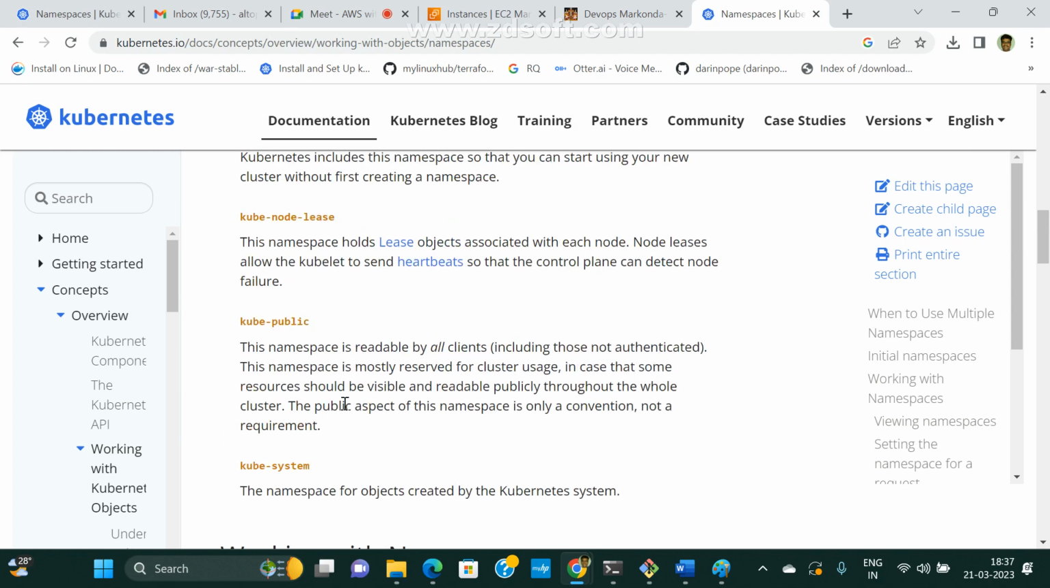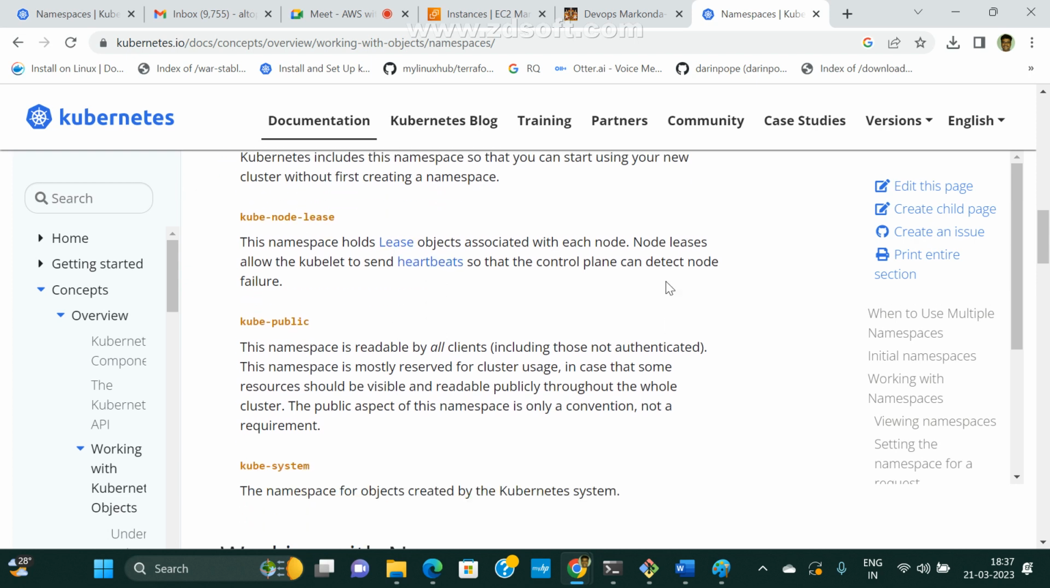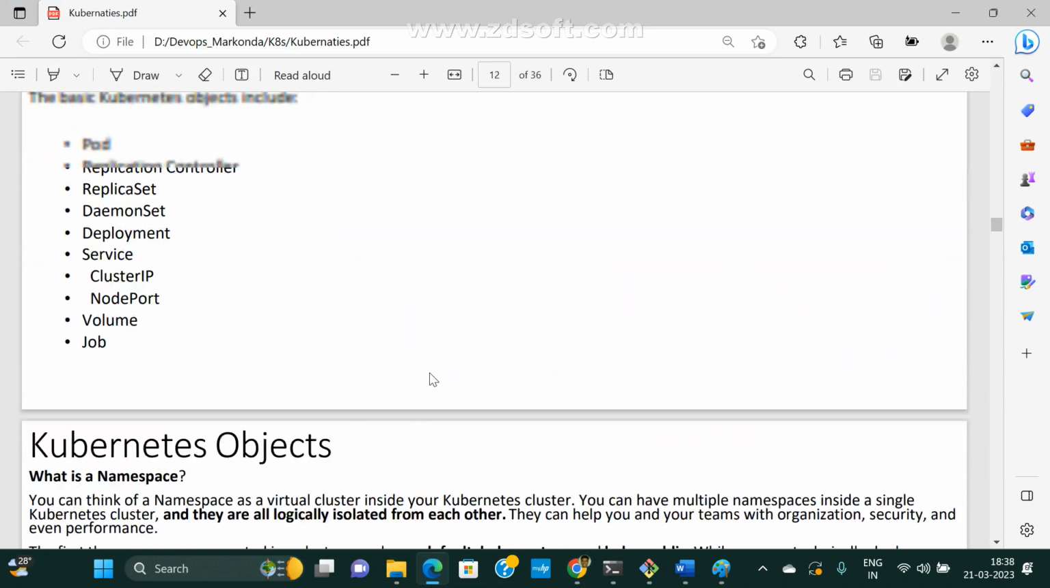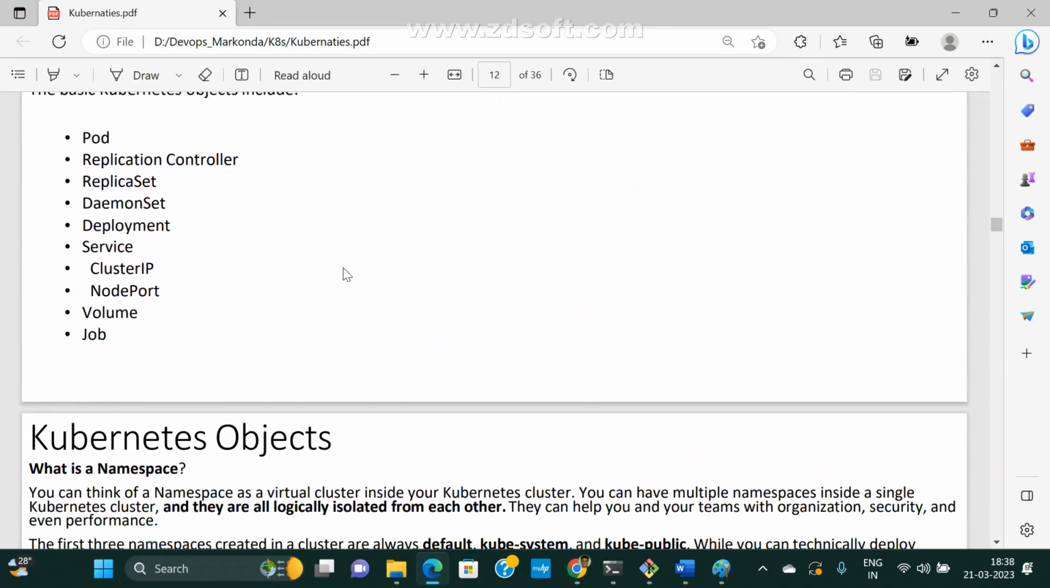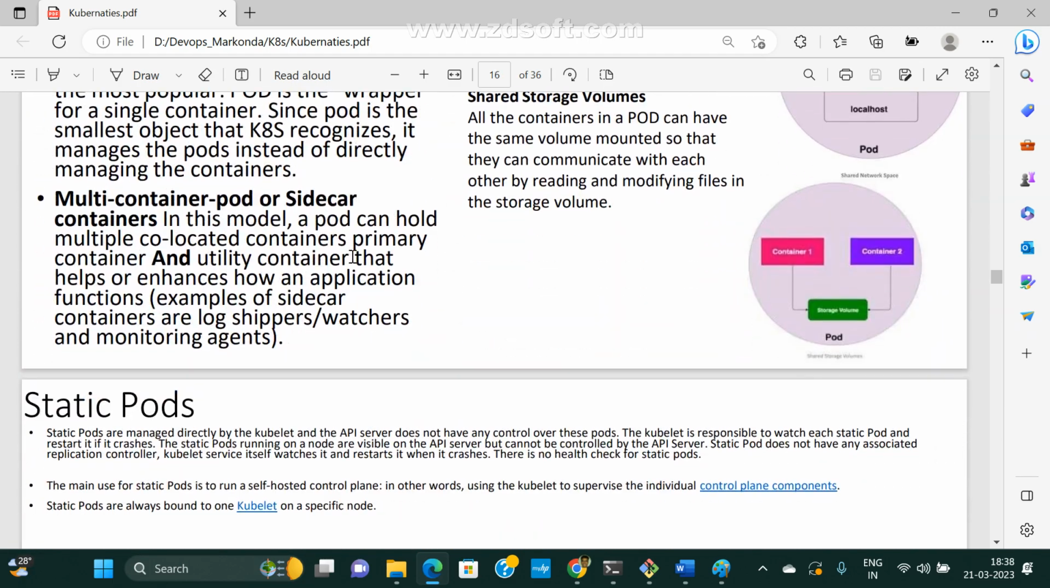Suppose we create any Kubernetes resource, then all resources are created under the default namespace only. Which namespace? Default namespace. If you want to create in a specific namespace, in that case you need to mention the namespace name. Anyway, in coming classes we'll see how to create all this. Clear, guys? I hope you got it. Anyone any doubt here? No, sir.